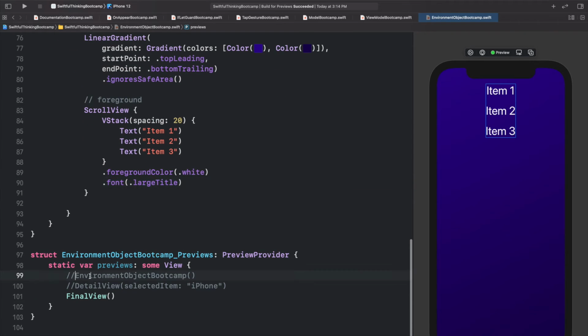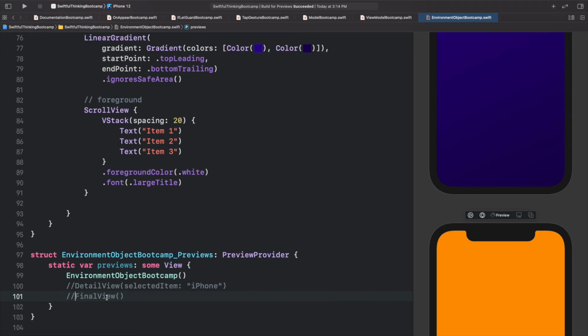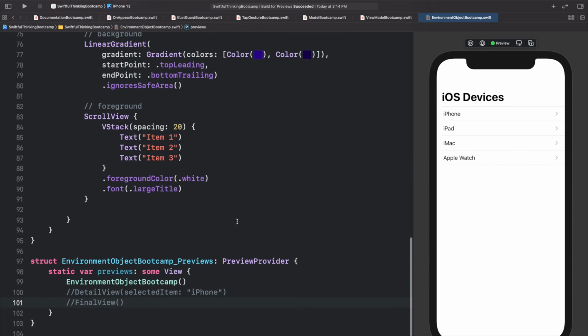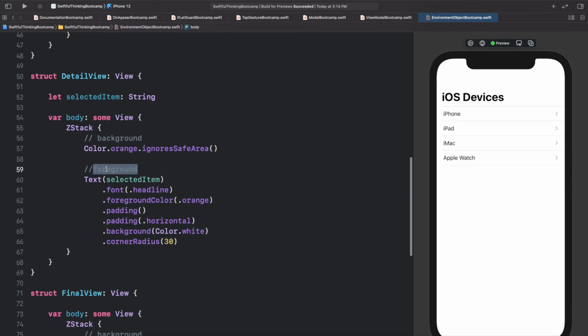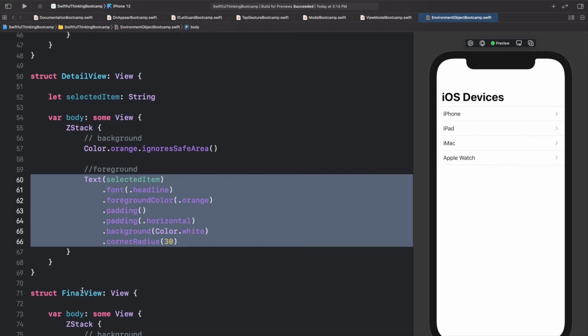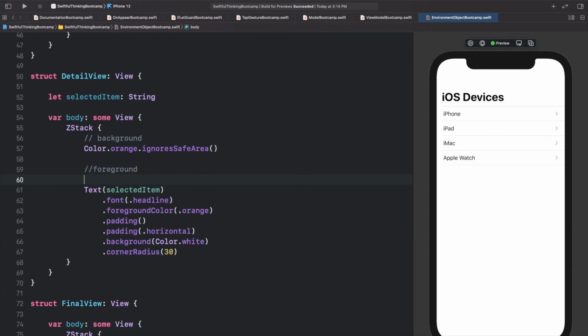So let's connect this to the rest of our app. Let's first put the EnvironmentObjectBootcamp back in our preview, and comment out the final view. Let's go up to our detail view. And in our detail view, when we click on that selected item, I want to navigate to the final view. So we're going to do that again with a navigation link.